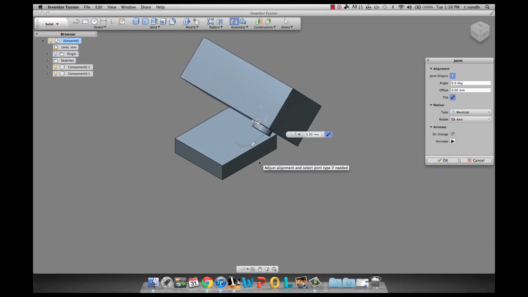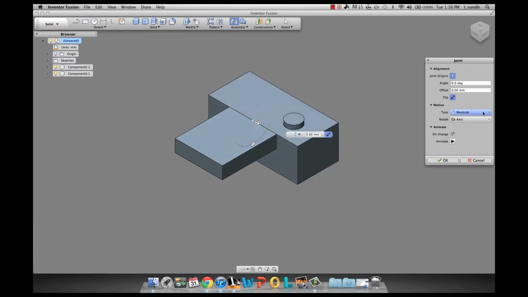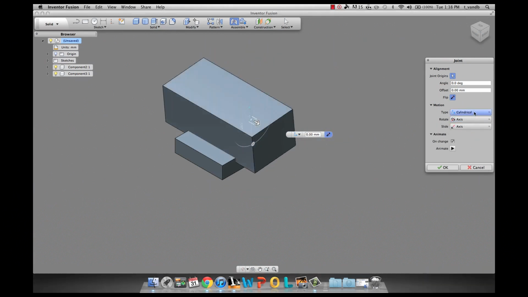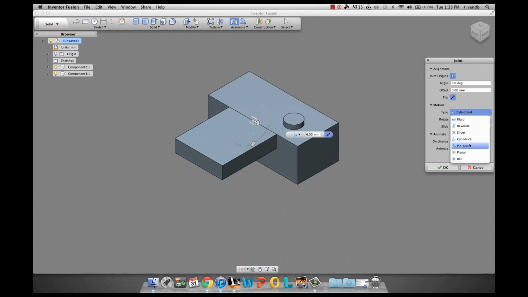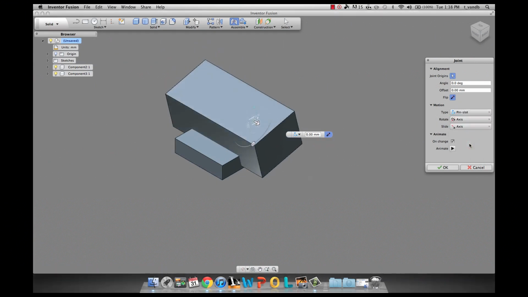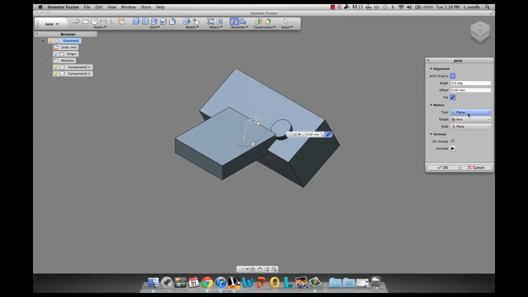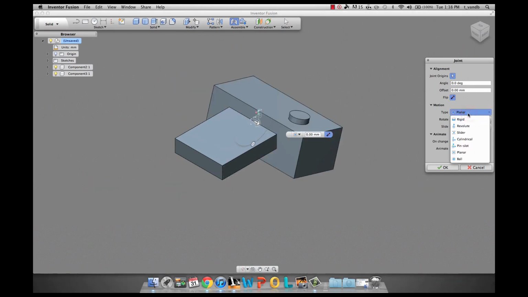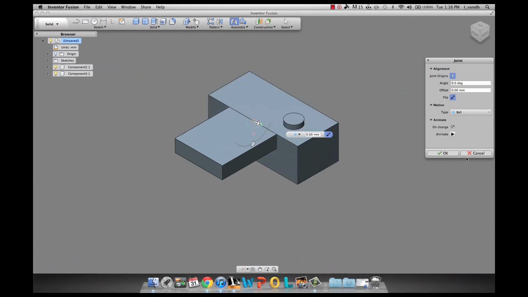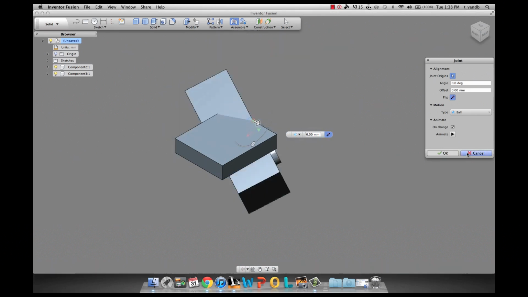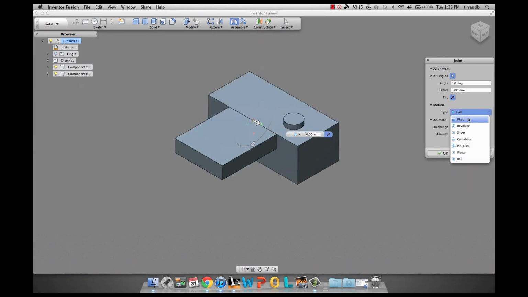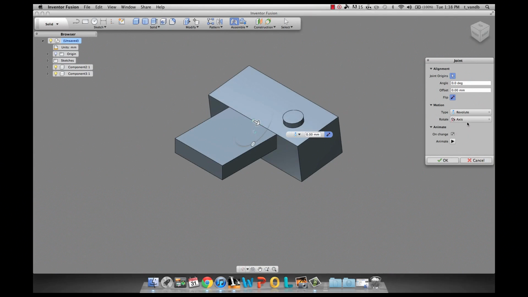So we can do revolute. There's also really cool little animations that come along with all of this. Slider, which will slide right along the axis. Cylindrical, which is slider and revolute in conjunction with one another. Pin slot, which will move around a specific slot. Say you have a slot and a pin, you can easily do that with this. Planar goes on a selected plane. And ball acts as a ball joint, a ball connection. So for our purposes, we're going to select revolute.